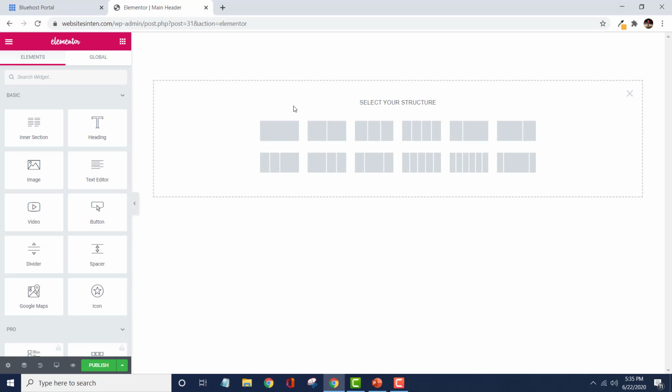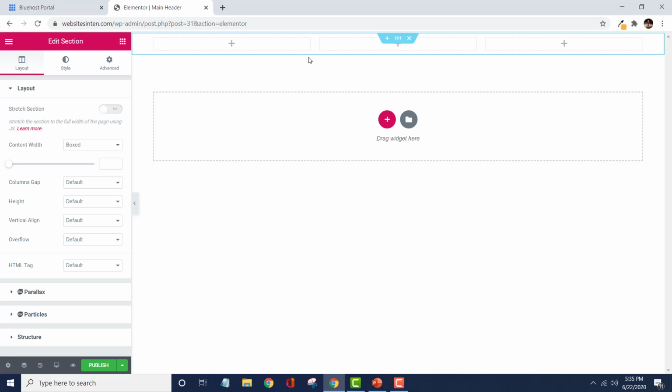So I'm going to add an Elementor section, and I'm going to do a 3-column section, and I'll try to explain why I'm doing that right now. In my header, I'm going to put 3 things ultimately. I'm going to put my brand and logo right here. I'm going to put social media icons here, and over on the right I'm going to put my main navigation menu once I have multiple pages.